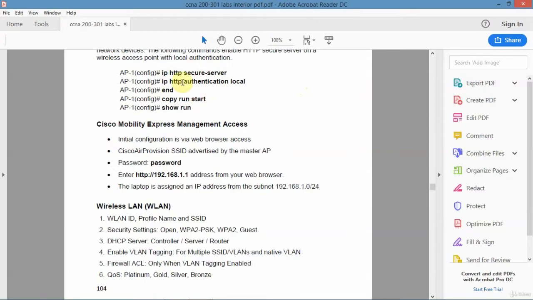If you're going to manage any Cisco device from a web browser, you have to set up these first two HTTP commands, which are configured in the command line interface. But with CME, you can enable web browser access automatically. You would do that through the GUI instead of using commands from the command line interface.